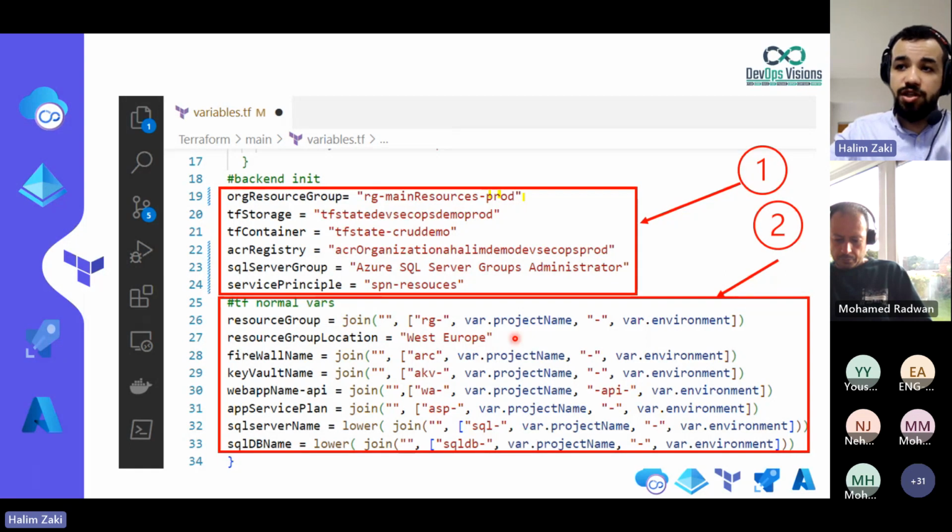And you can notice here that our naming convention is starting with the same thing for everything. For example, for the resource group, we have RG, firewall as ARC. If we have a key vault, it's called AKV, app name, web app dash. Then everything is followed by the project name, then everything followed by the environment name. So normally, we will have the same naming convention for all our resources.